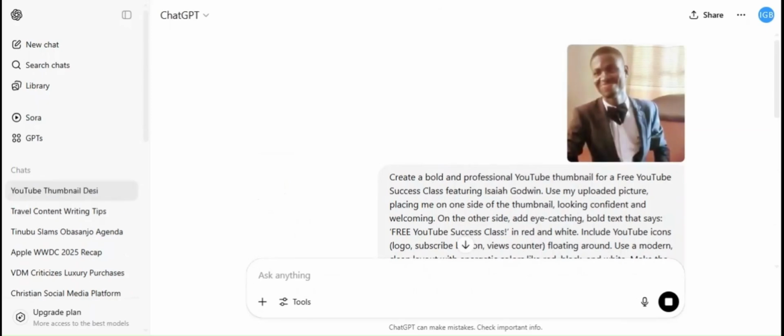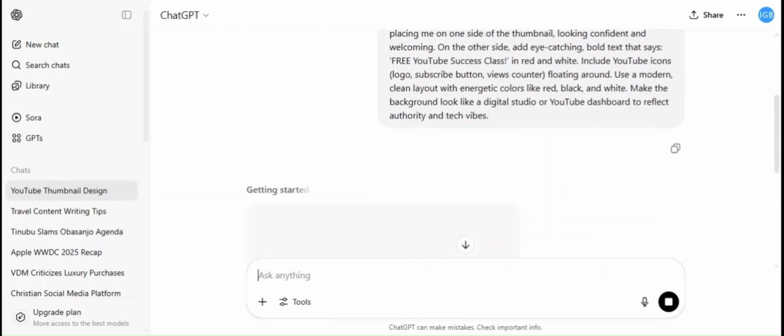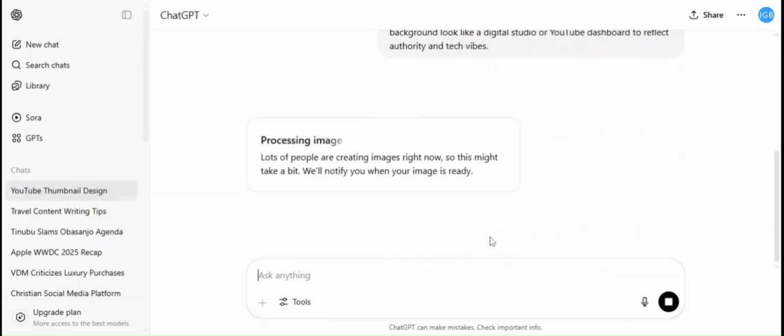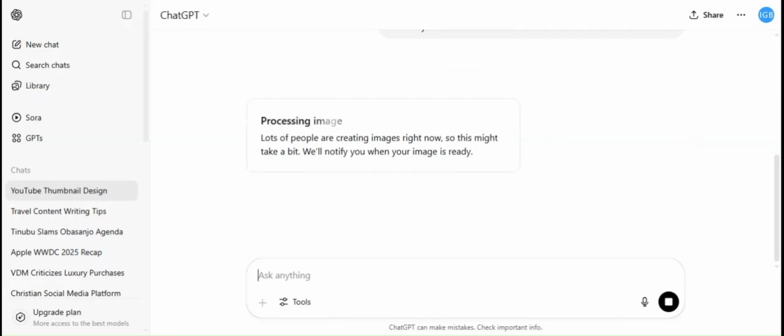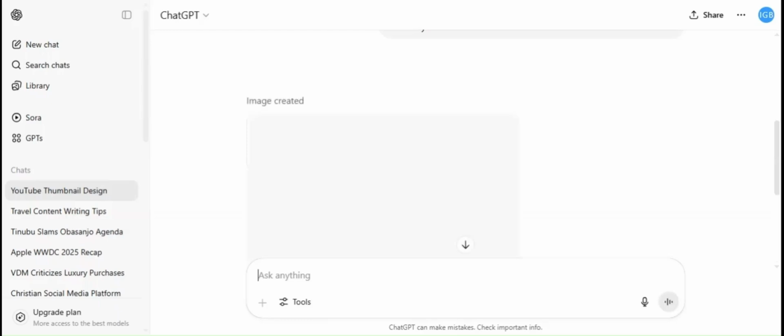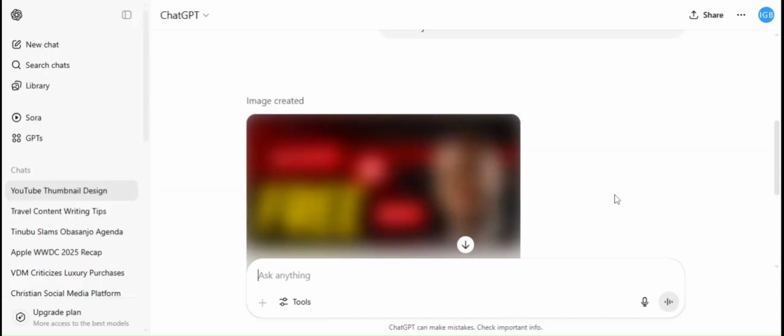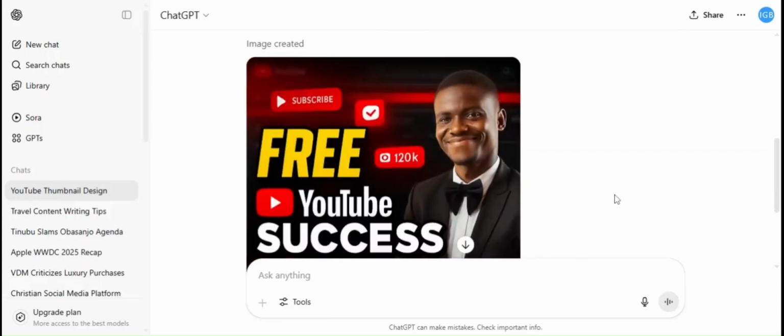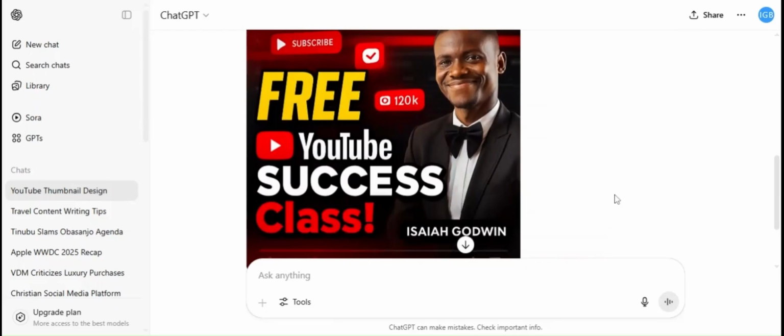You will wait for some seconds for it to generate, as you can see. Processing image. Lots of people are creating images right now, so this might take a bit. We'll notify you when your image is ready. After a few minutes, the thumbnail is now ready. Congratulations, you are now free to download.